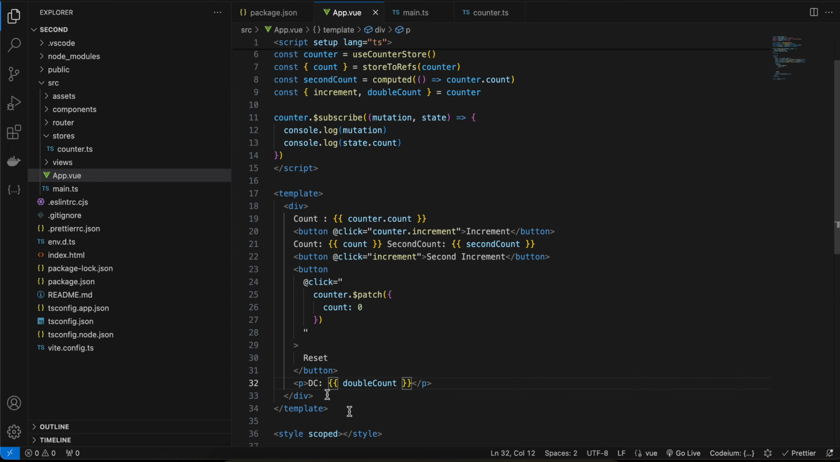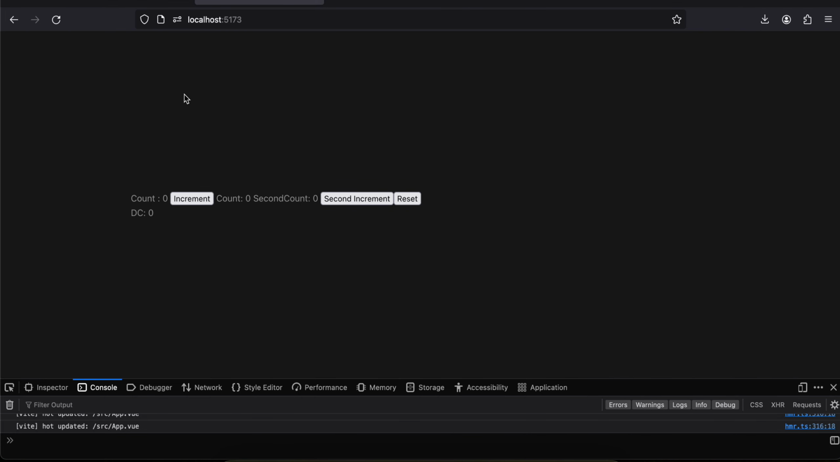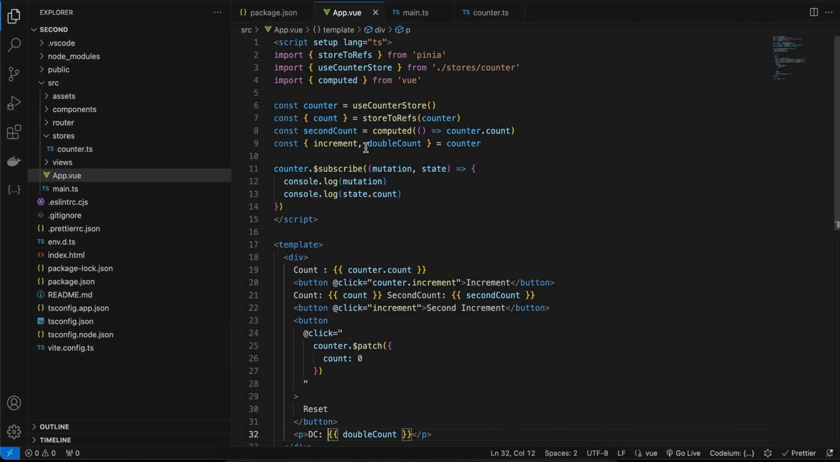Okay, let's see if this works or not. I'm running my Vite, just run npm run dev. If I click on increment, okay, our double count is not increasing, but all our other values are increasing. All right, let's see what if I don't do this and I do something like this.